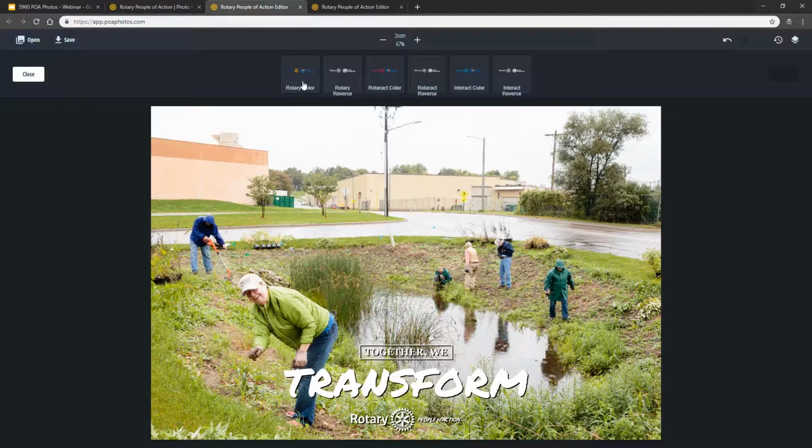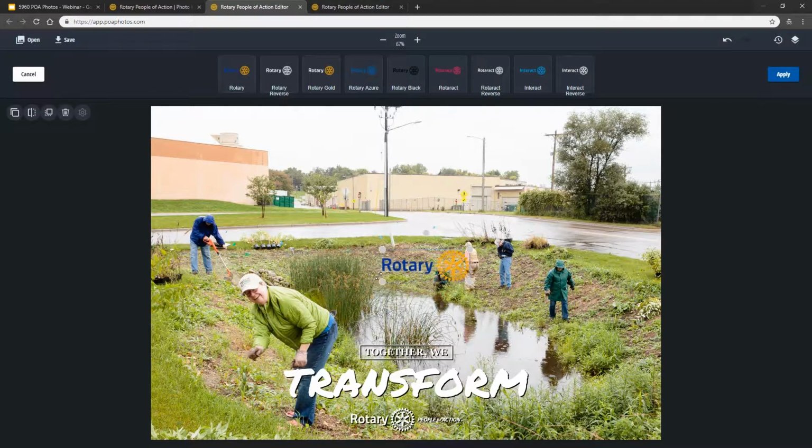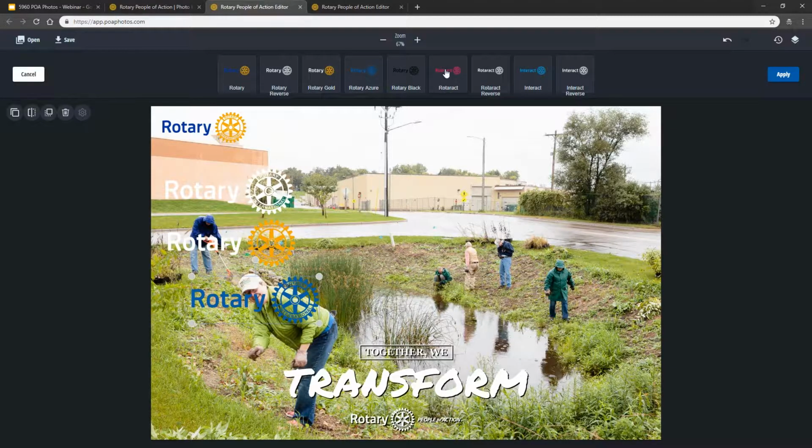So the current theme be the inspiration. I have the color and reverse of Rotary, color and reverse of Rotaract, and color and reverse of Interact. Master brand, again, use the photo that works the best in your photo. So if we want to go with the standard blue and gold, or if you have the white and gold, or the azure. Rotaract, white or color, Interact color.